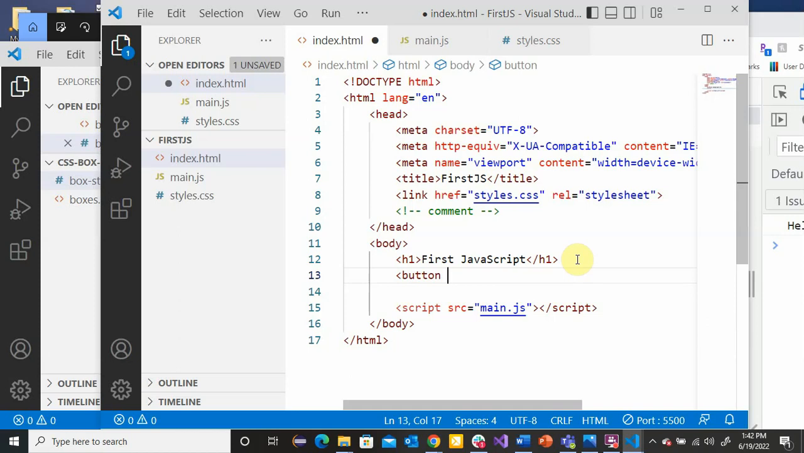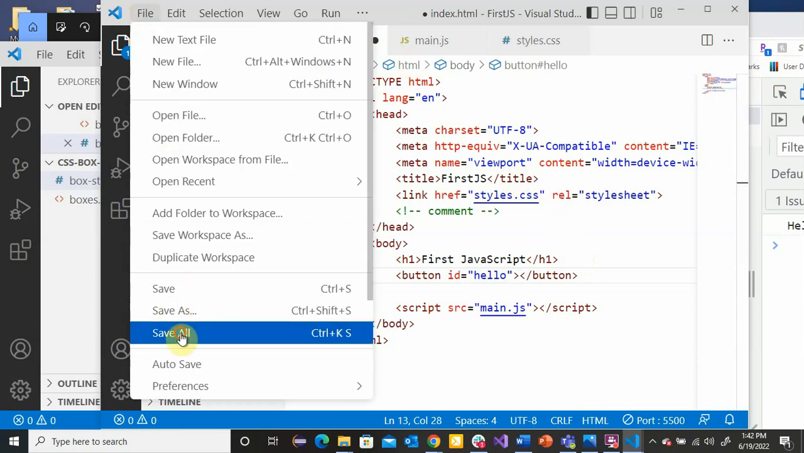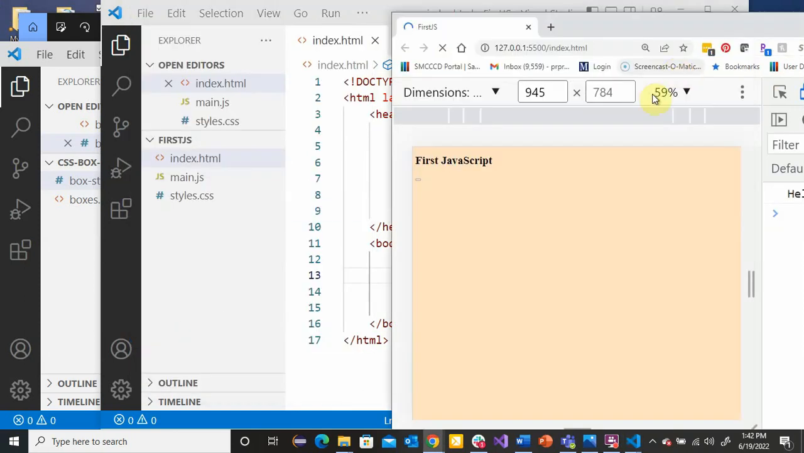Generally, when you are interacting with a page, you do a lot of clicking on buttons. I want to be able to identify this button. So I am going to give it an ID, and I'm going to call it hello. Right? That's just a name where I can identify this button. Okay. Let's just see what happens when I add a button in here like this. So let's save. Let's refresh the page.